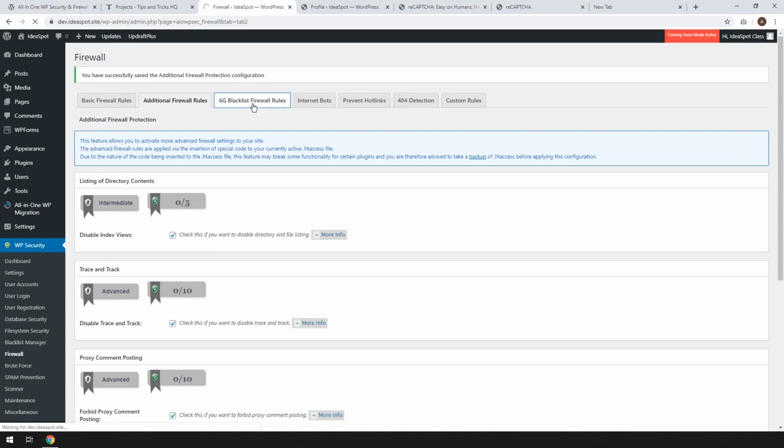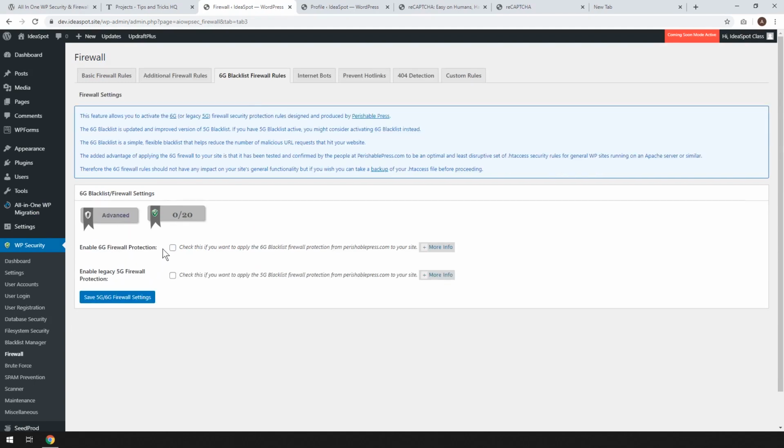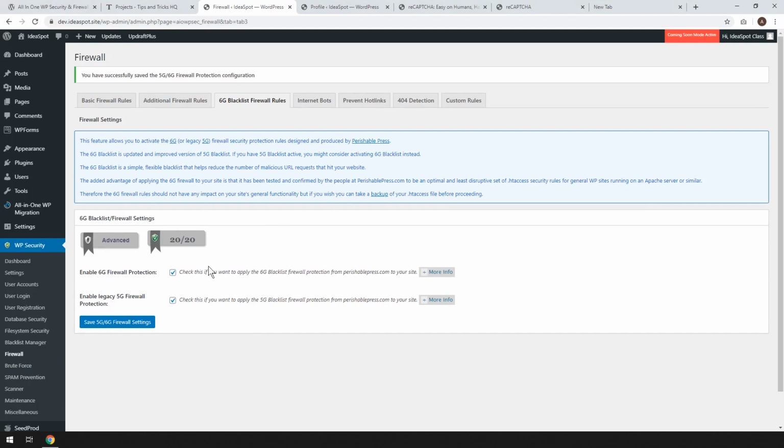The blacklist firewall rules. This is a common sort of exploit that was in use. No need to go into the exact details of how these work, but definitely check both of those and save it. Internet bots. Let's have a look at that one.